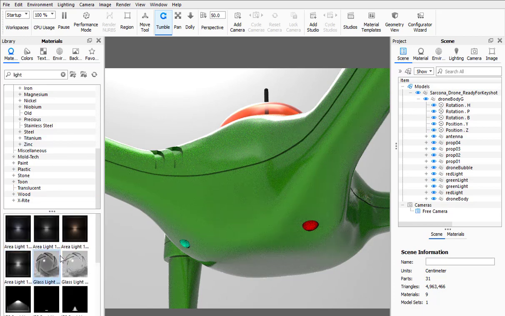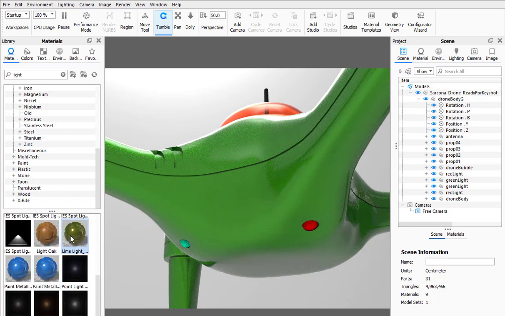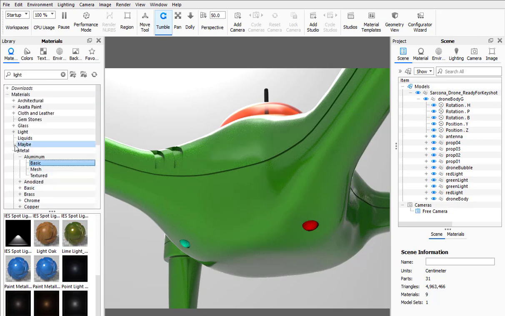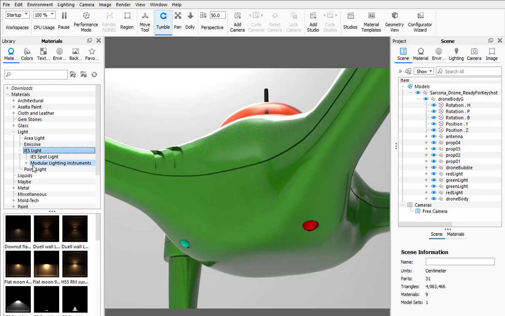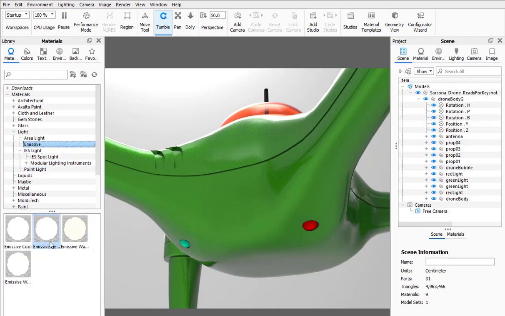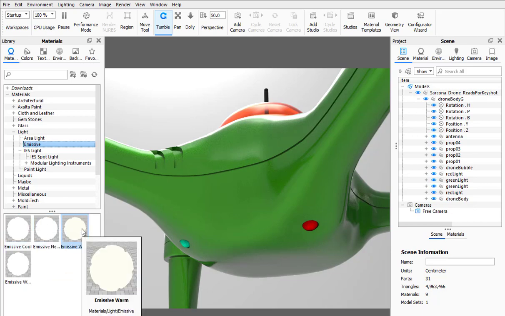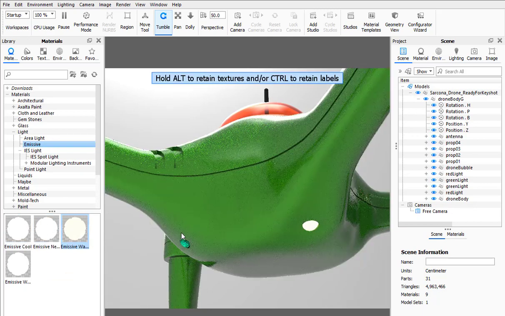If I go here to lights, it'll actually bring up lights and I can assign those to it. And they'll light up. I may want to not do that. I may want to just, let's see, assign one of these emissives to it, which will just make that material emit light. It says emissive warm, emissive neutral, emissive cool. I'll drag it on there and we'll see.